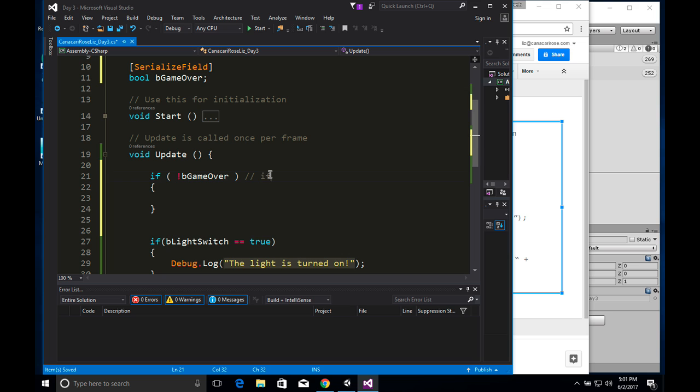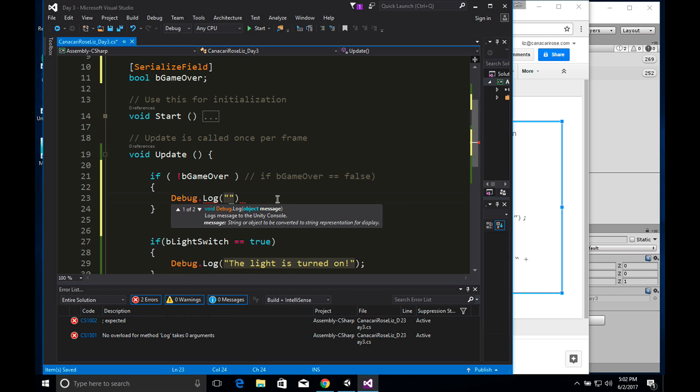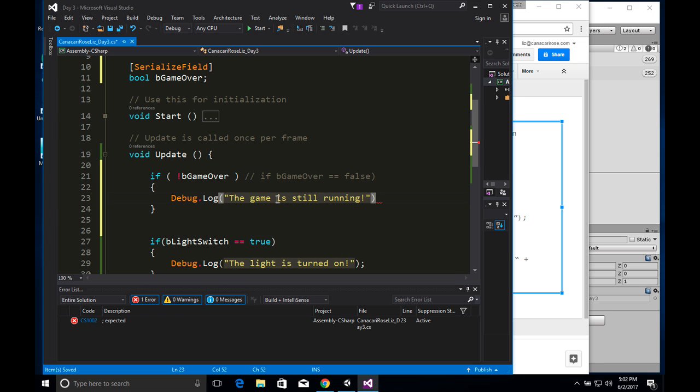So if b game over is equal to false, then we want to print debug.log, the game is still running. Semicolon.